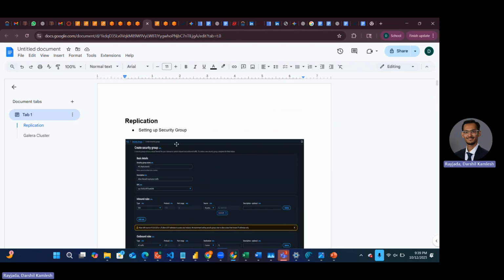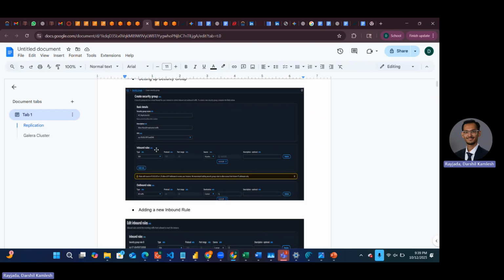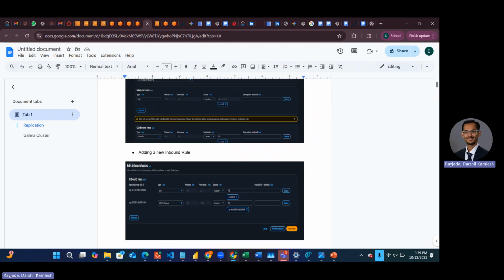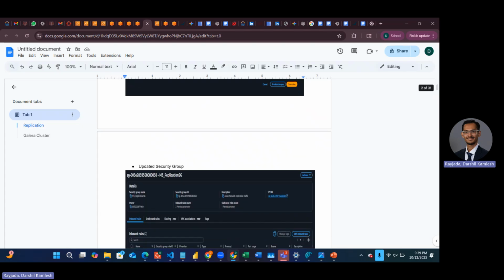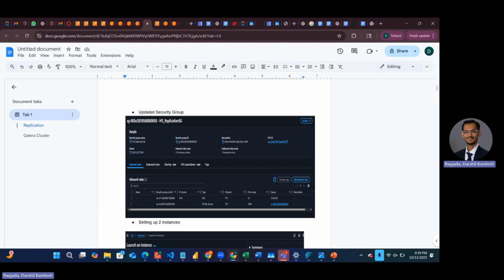First of all, we're going to set up the security group for the application, right? We're going to name it replication for the clustering, and set up SSH as a type of inbound rule with custom 0.0.0.0. First we create this security group, and then we edit it and add a new inbound rule, mentioning MySQL Aurora with the existing security group which we have just created, and we save our rules. Nothing to do in the outbound rules.